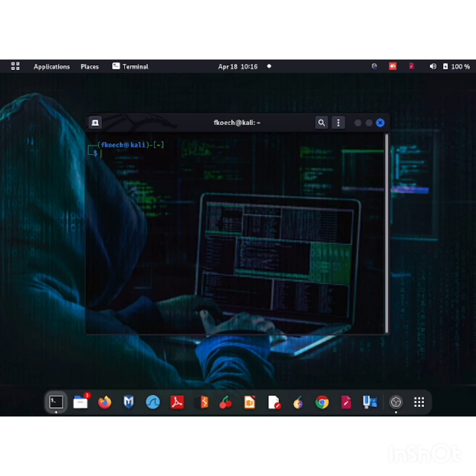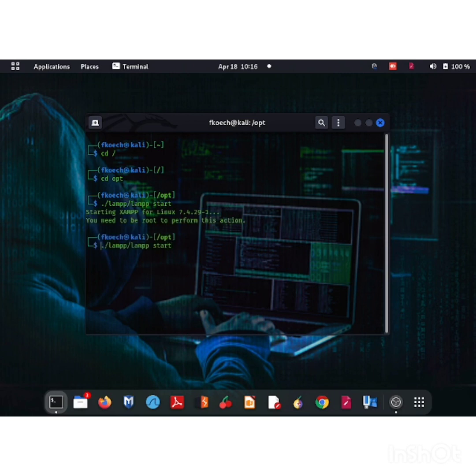So what I'm going to do, one, is open my local server, that is a LAMP server. I'll navigate to the root folder by executing the command cd /, then I navigate to where the LAMP server is, that is in opt. Then I run the local server by executing ./lamp start, and I think I should execute it as a super user by using sudo. Then I provide my password.